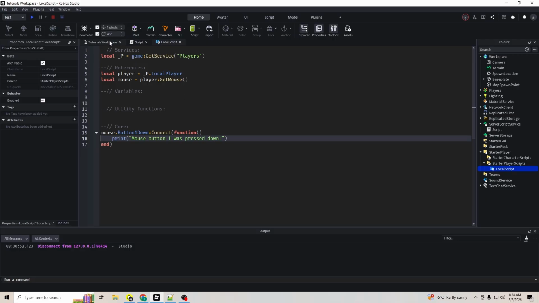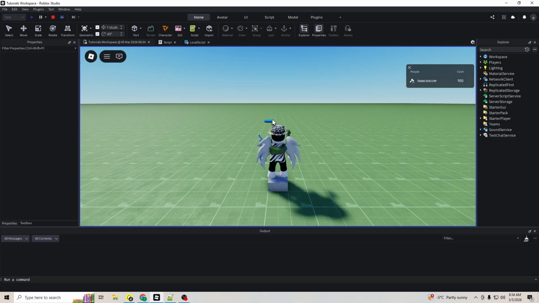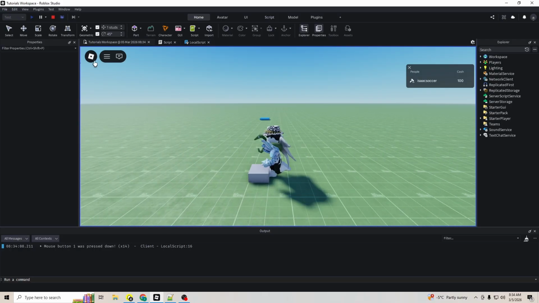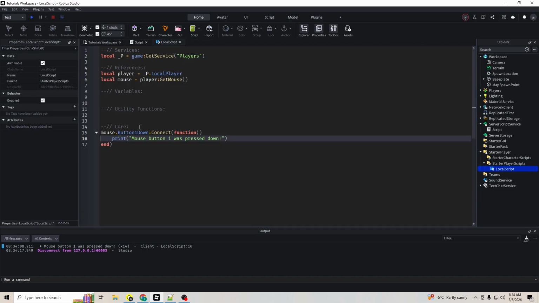And when we play, you will see that when I click now, it says mouse button 1 was pressed down. Click again and it does it again. And you can keep doing it. And so that is another simple event, which is the mouse button 1 down event.